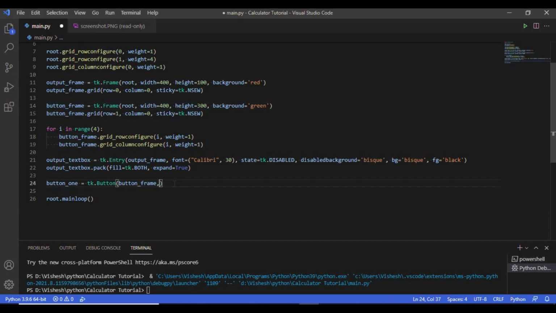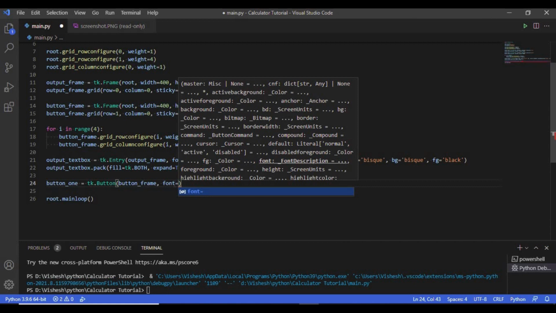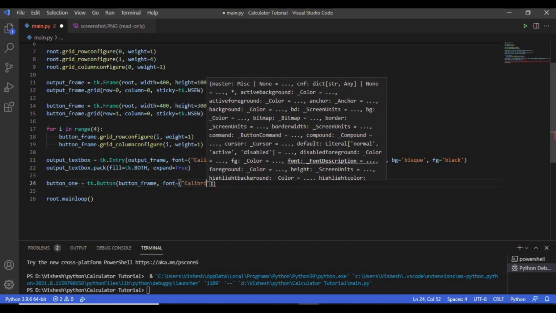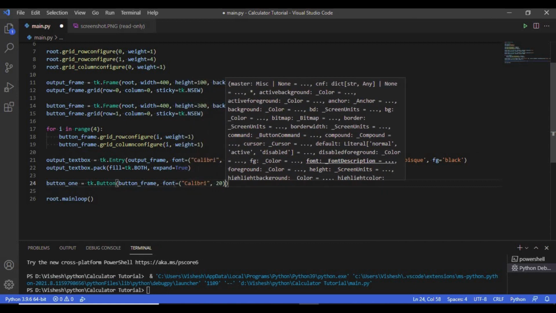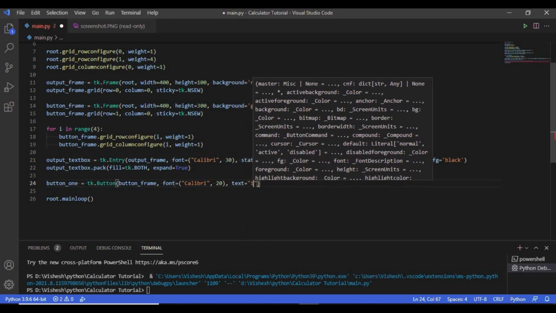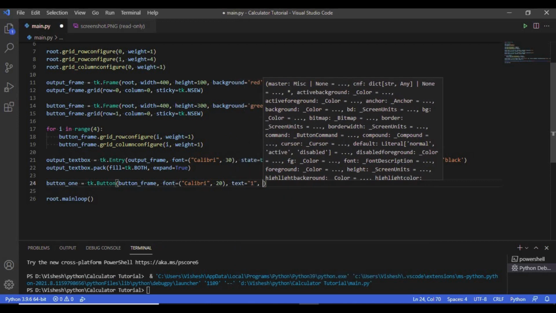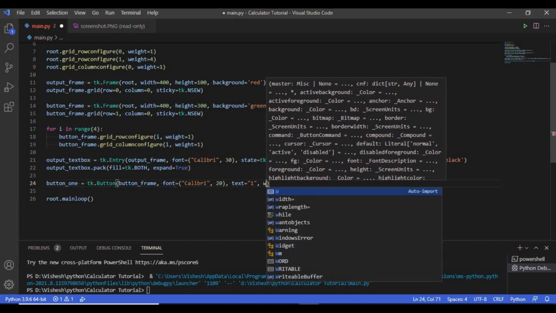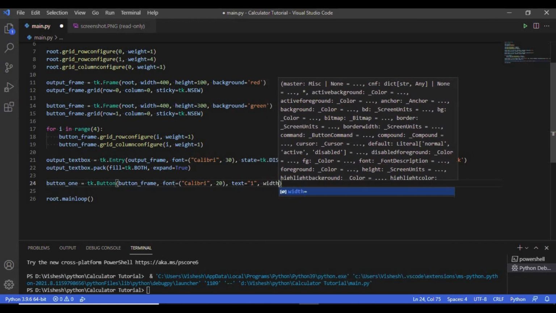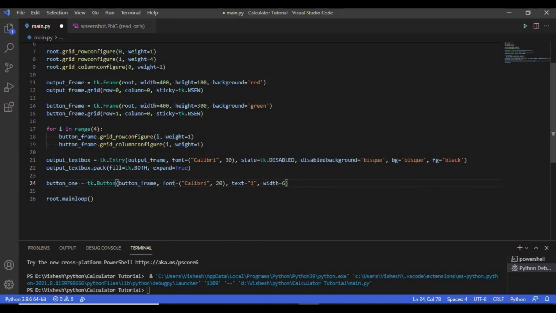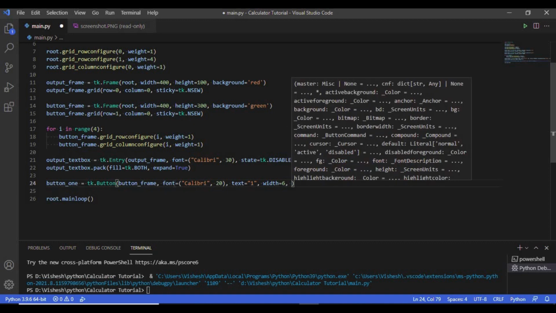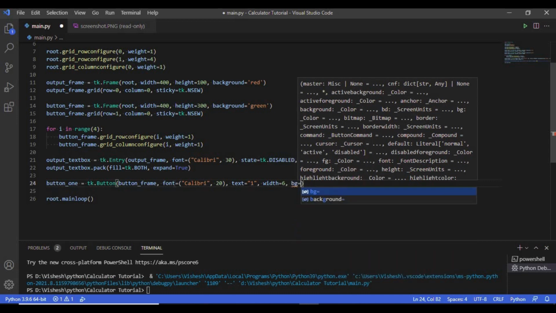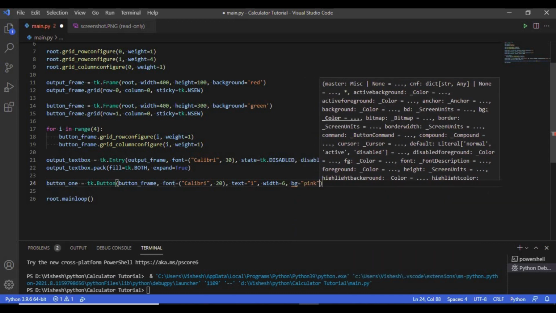Next, we will set the font as Calibri with a font size of 20. We will also set text as 1 as we want to display number 1 on the button. Next, we will mention its width to be 6. Here 6 is not the pixel size but the size occupied by 6 letters of font Calibri with font size 20. Now we will mention the background color as pink and the foreground color as black.